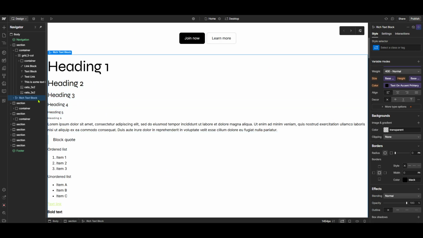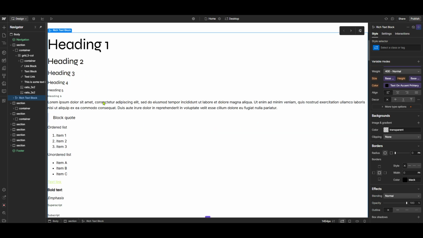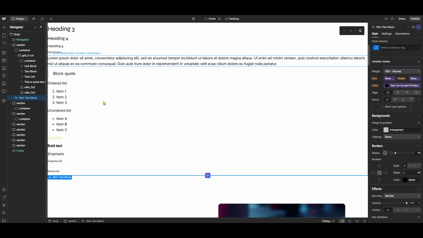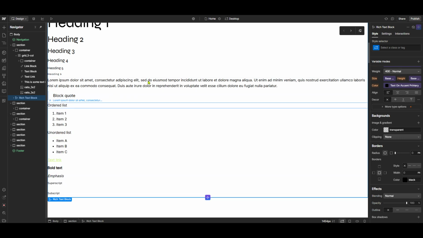That's essentially it. Easy, right? But remember, once you've added the rich text, you can further customize it to match your design's aesthetics. Play around with the styles to make sure it fits seamlessly into your website's theme. This adaptability is what truly makes the rich text element a powerful tool in your Webflow arsenal.